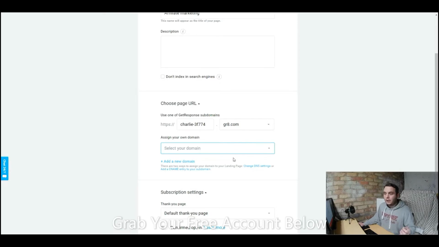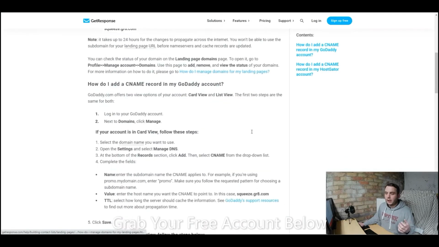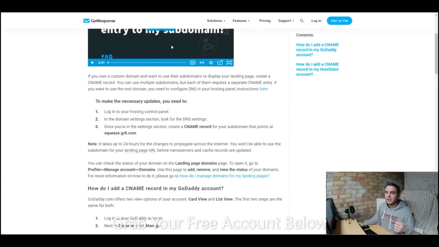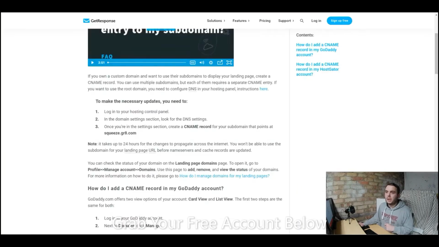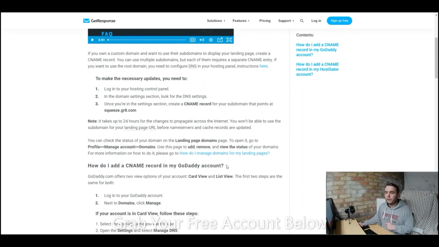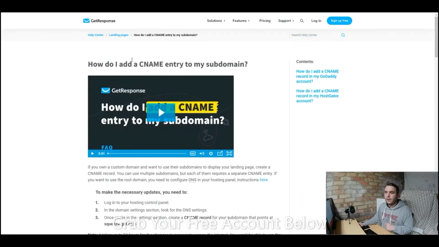Once you've added a new domain, it will show you down here, add a CNAME entry to your subdomains. When you click on that, it's going to give you all the information you need to add that CNAME. Again, all you need to do is come inside your domain hosting, add a CNAME, put in the name, resolves to, and create. Job done. It's as simple as that. It's very, very easy to do. Just follow the information inside here and you're good to go.